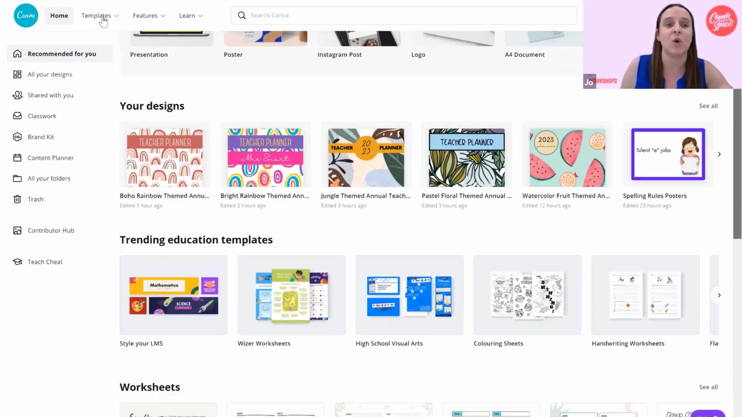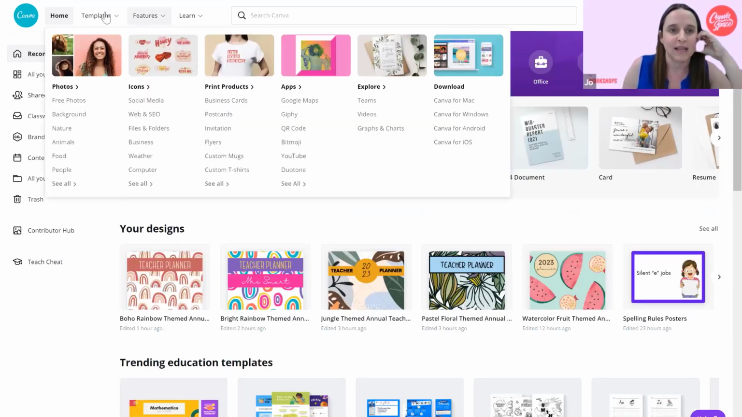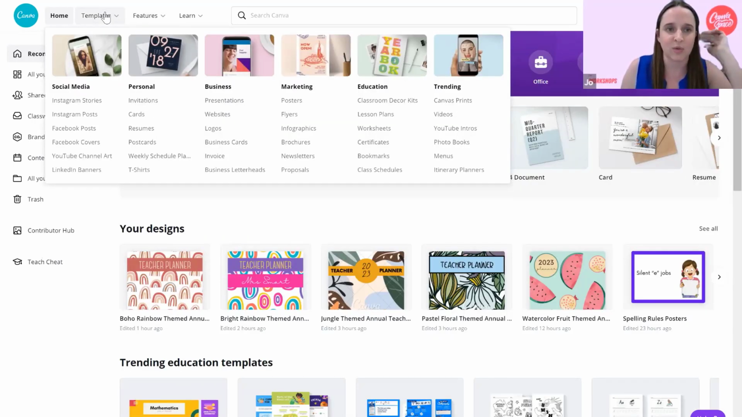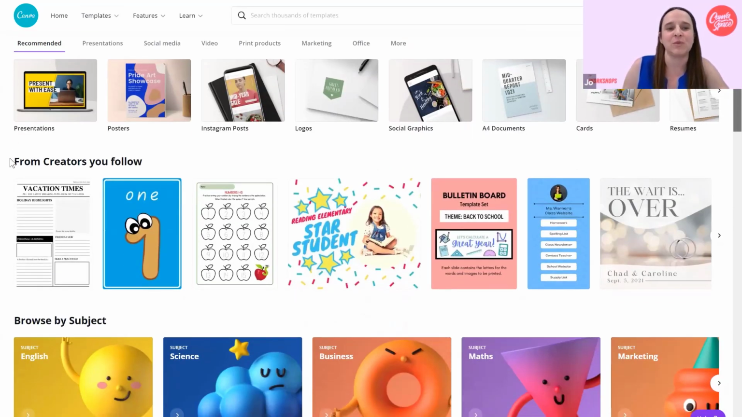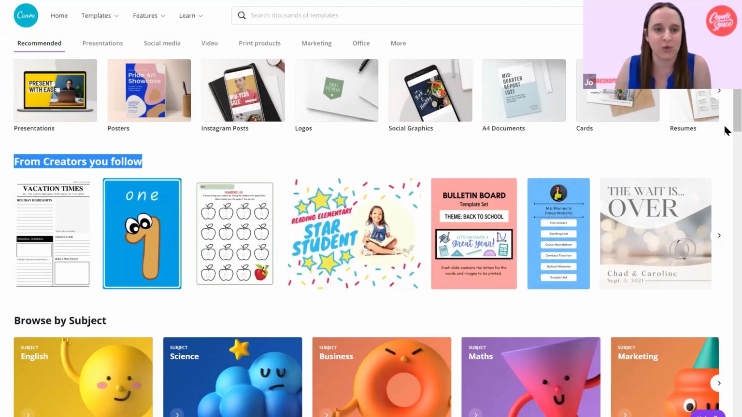So if you head up the top here to where it says templates, and you're more than welcome to hop on and have a little play here while I'm talking. If you click on templates here, it will take you to this templates page. And you'll be able to then see right here, it says from creators that you follow. So in a little while, we'll show you how you can follow some educational creators, and then you'll be able to access their content from here.